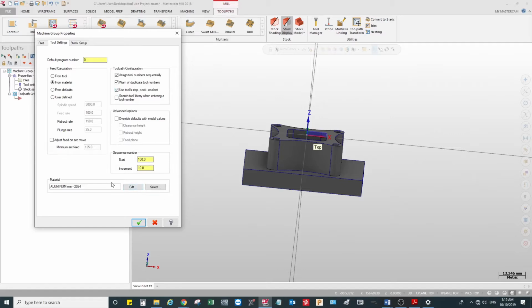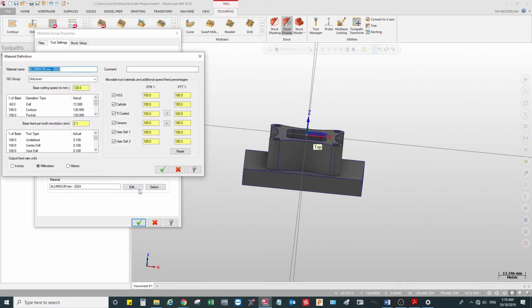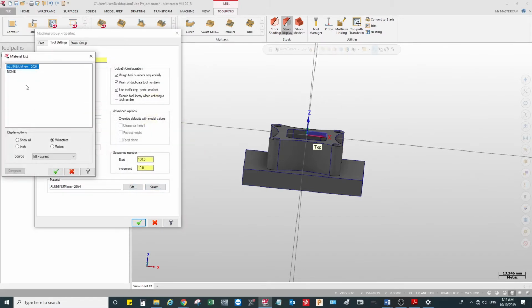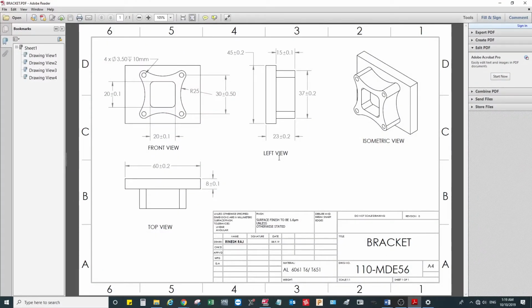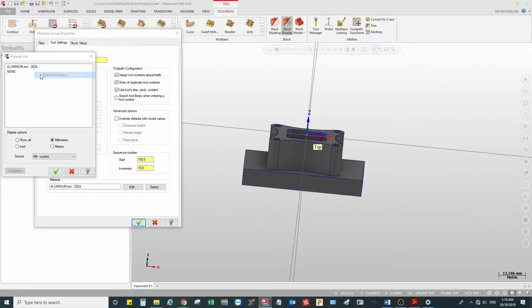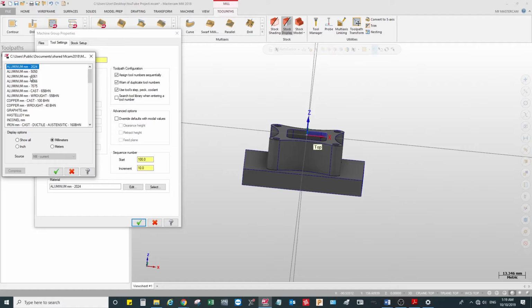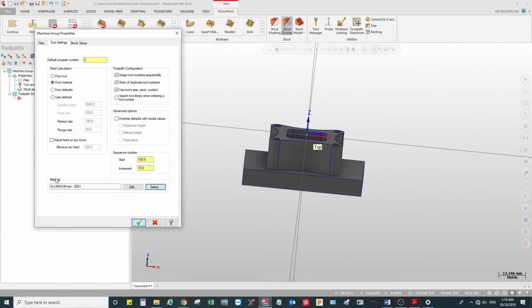So next, what we're going to do is select the material. In the engineering drawing, you can see that the material being used is aluminium 6061 T6. So we're going to find that in here and see if we can click. Yeah, there you go, aluminium 6061. So I'm going to click OK and click OK.